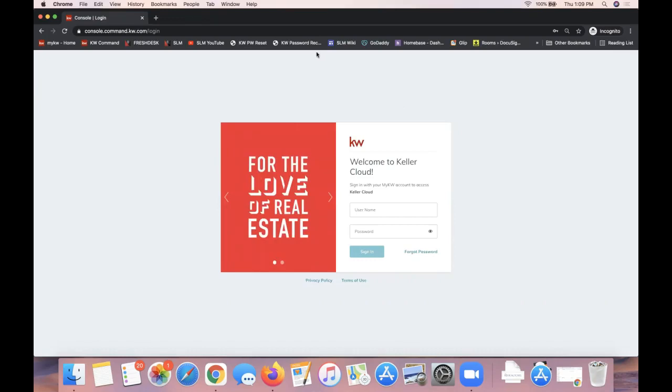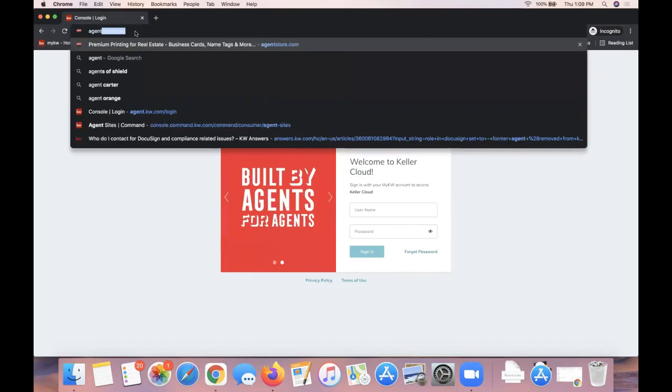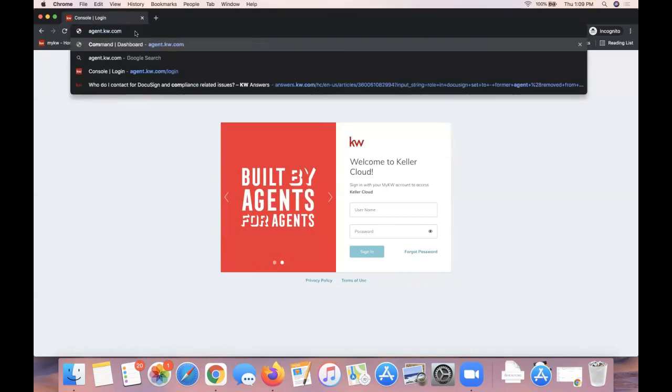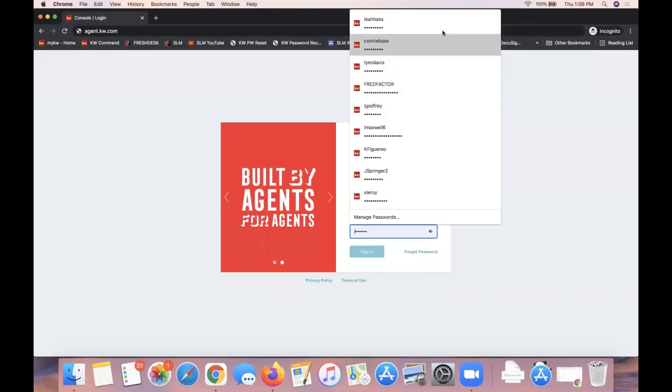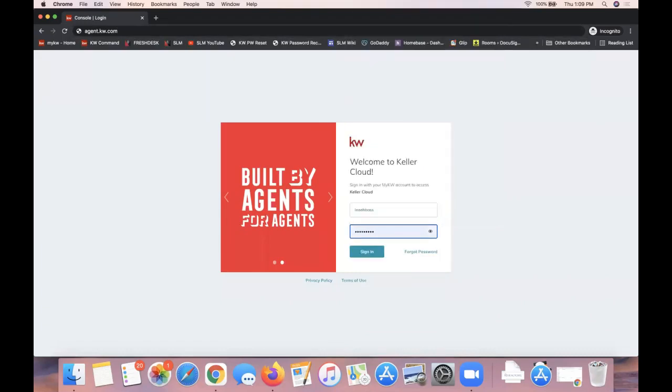So the first thing that we need to do is log into Command. Anytime that you go to start a transaction, it's really important that you start that in Command, and I'll explain why. To log into Command, we're going to go to agent.kw.com. That's where I am on my screen. Again, that's agent.kw.com.